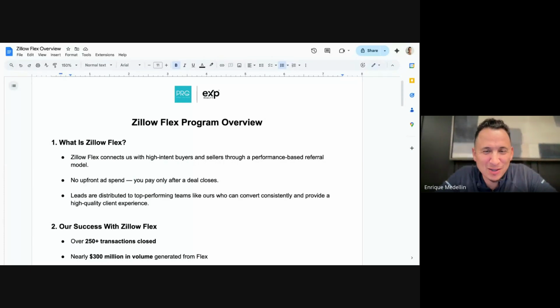First of all, what is Zillow Flex, right? Some of you guys have heard of Zillow Flex, which is a referral-based program where Zillow connects us with high-intent buyers and sellers. Basically the way it works is, let's say someone's shopping for a home. They're on the Zillow portal. They click on a home and say, hey, I want to tour this home, or I'm thinking of selling my home, and they click one of the buttons there. Well, that lead then routes to one of the Zillow Flex agents, which is our team, and you get connected with them. And they usually connect you with this person on the phone through a live call.